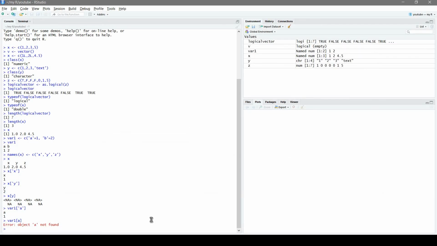Now we will see the last function, setNames. I'm creating another vector, but now using setNames, and then I created 1 to 4, and then I have to pass on the four different distinct values.